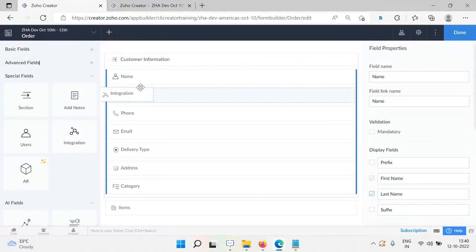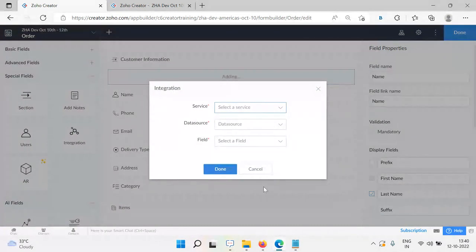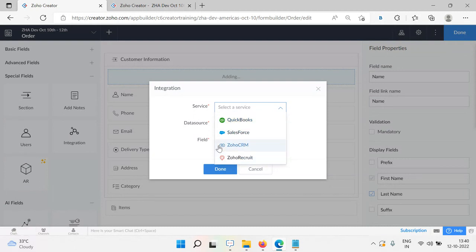Okay, so here is the integration field. I'll drag and drop it here. As soon as I've dragged and dropped this field, it is asking me which other application, the third-party application, that I want to integrate with. In this instance, let's go ahead and choose CRM.